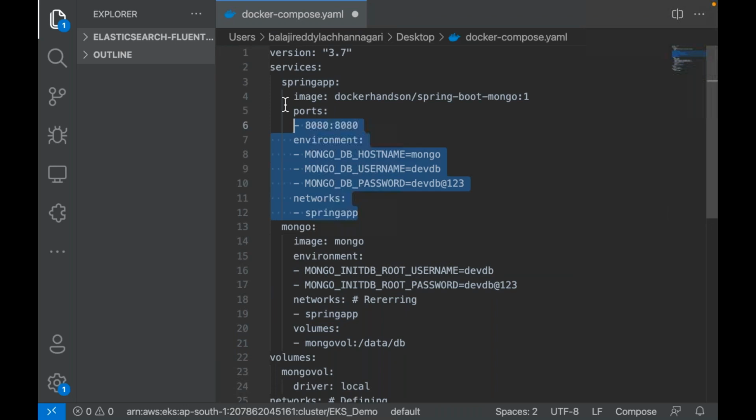You may have a question, why are we not using a volume for this one? Because this is a stateless application. It's a stateless application, so we are not using any volume. Use editors like Visual Studio Code so that you can understand the indentation correctly. Otherwise, you will get a lot of indentation issues.